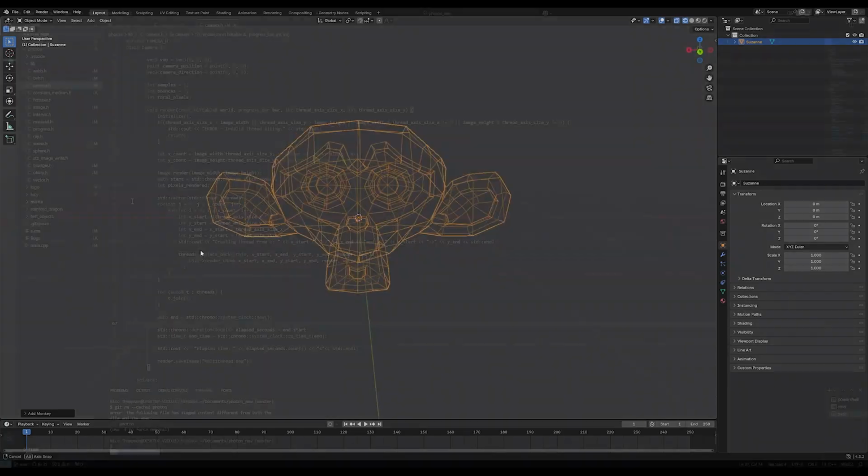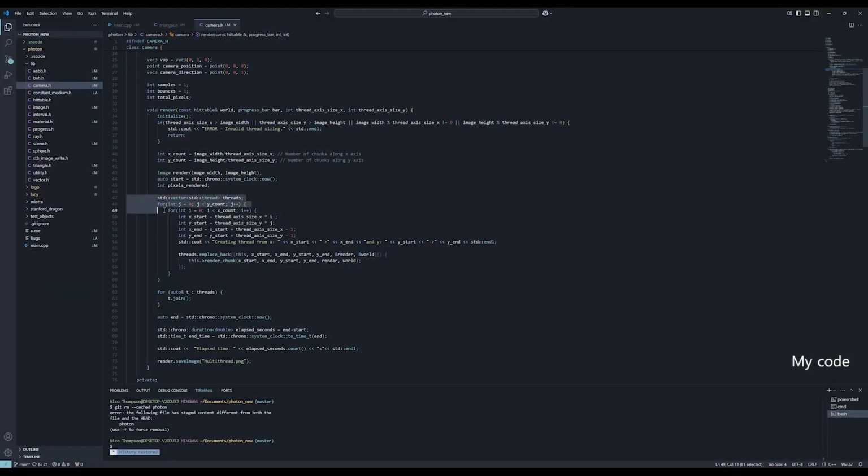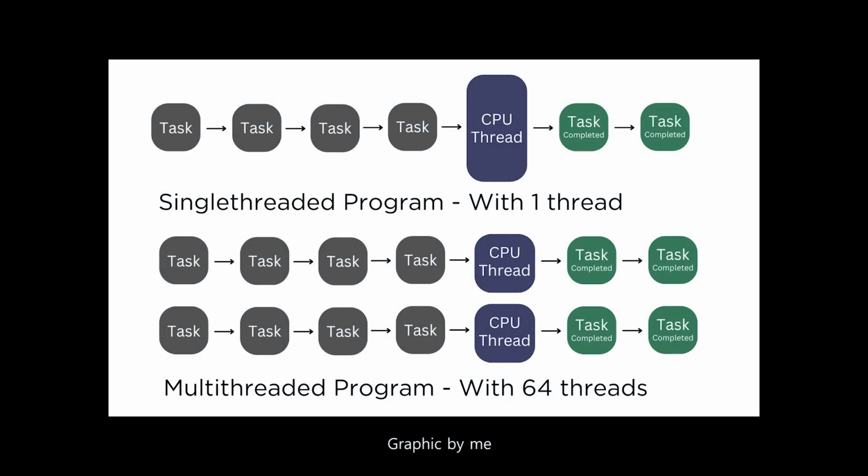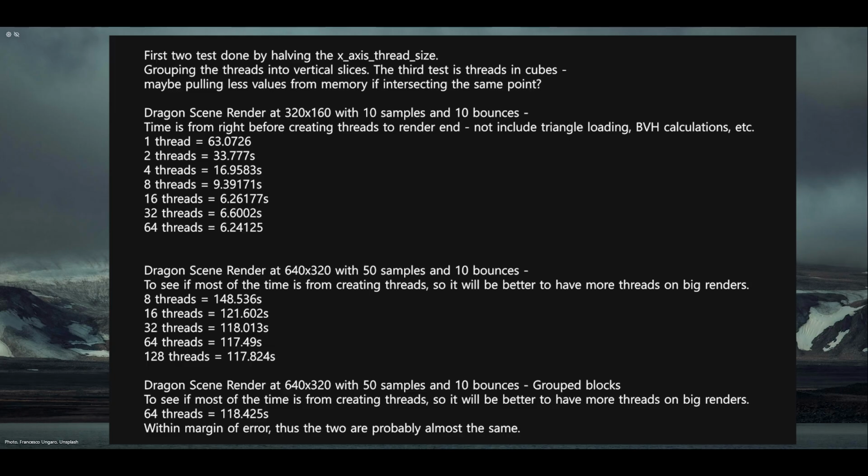Finally, as rendering was taking very long, I added CPU multithreading so that the code is run in parallel. This means that the image is broken up into chunks and then each chunk is rendered at the same time. This resulted in around a 12x speedup.